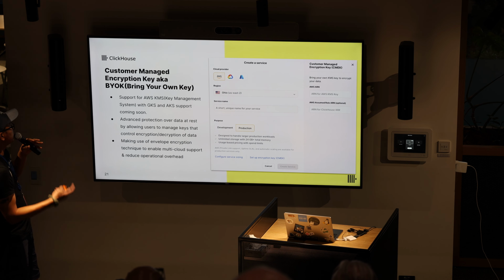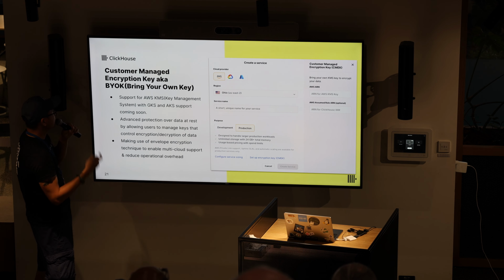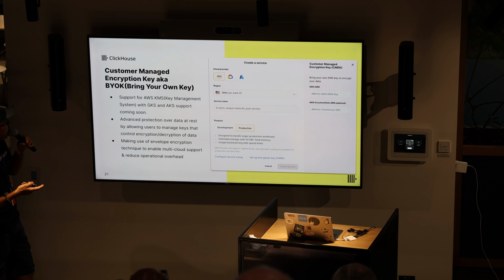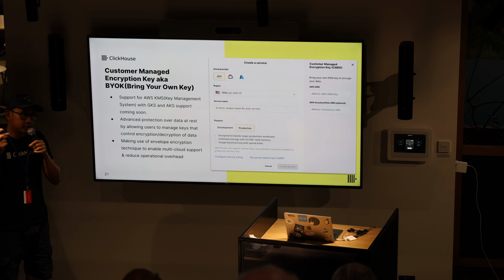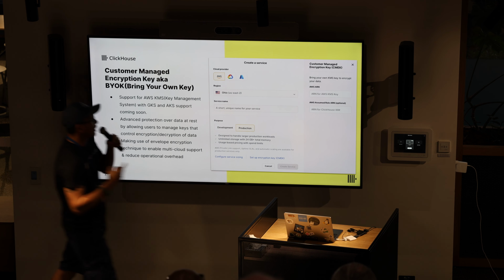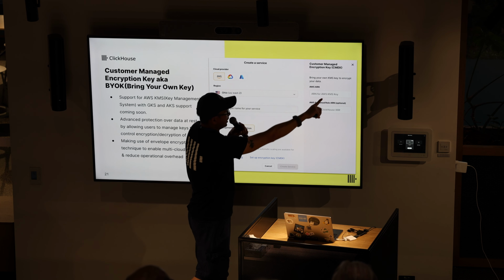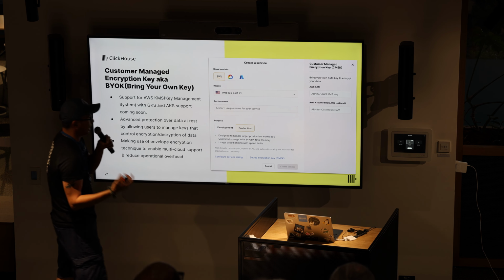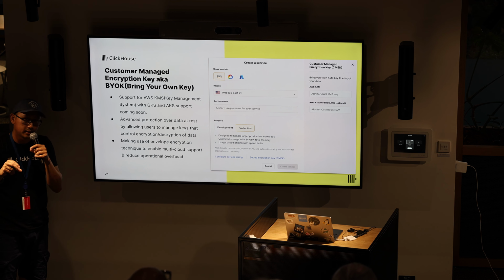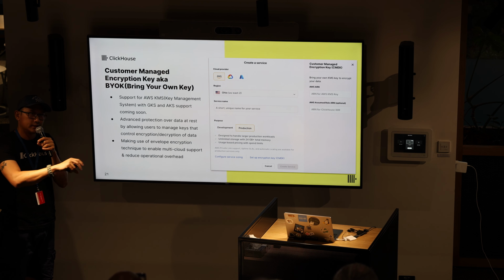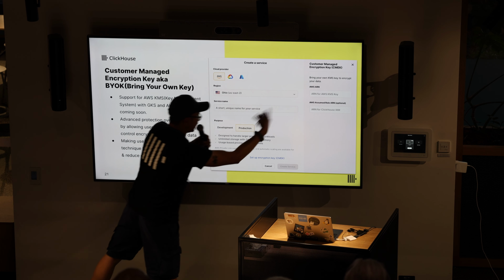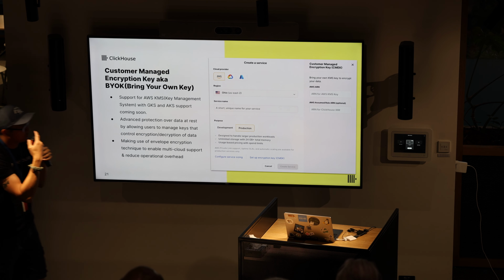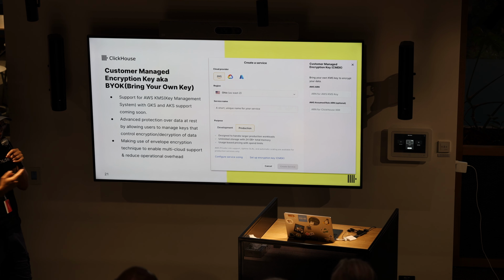So I'm going to go quickly over CMEK, Customer Managed Encryption Key. We use envelope encryption techniques. So again, you provide us with a KMS key here, and we will encrypt the data key that encrypts your data, right? And then basically you can rotate your KMS key in the future. Well, I think we don't make it easy to rotate right now.